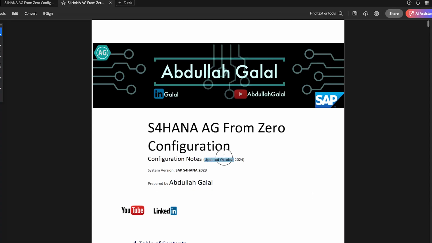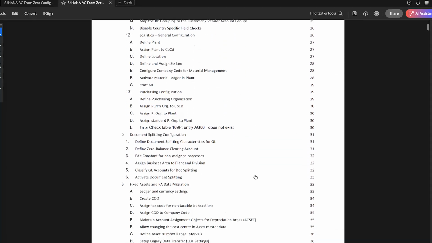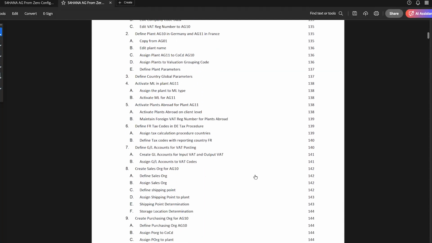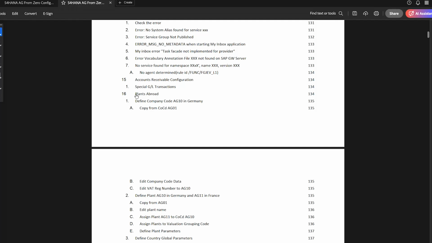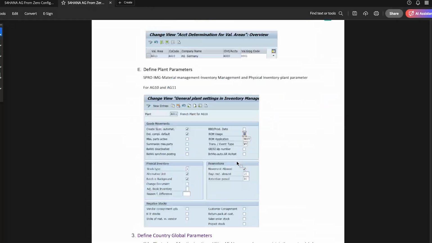In the next video, I'm going to demonstrate all this process end to end on my AG SAP S/4HANA 2023 server. So if you already have access to my server, you can go ahead and explore the process. It's already fully configured. And I have also updated the configuration manual that I share with the channel members with all the steps that I did in order to activate plants abroad. It was not easy. I faced a lot of issues and so on, but I maintained all the configuration steps that are needed with all the errors that I have faced in order to activate plants abroad and be able to run this process end to end. This is what we are going to see in the coming video.